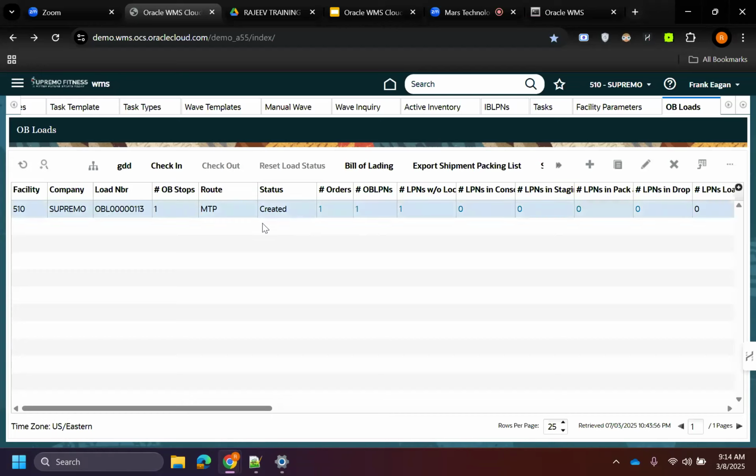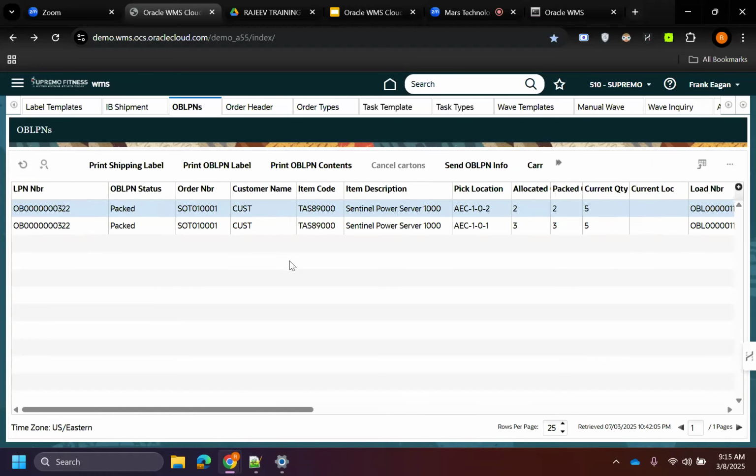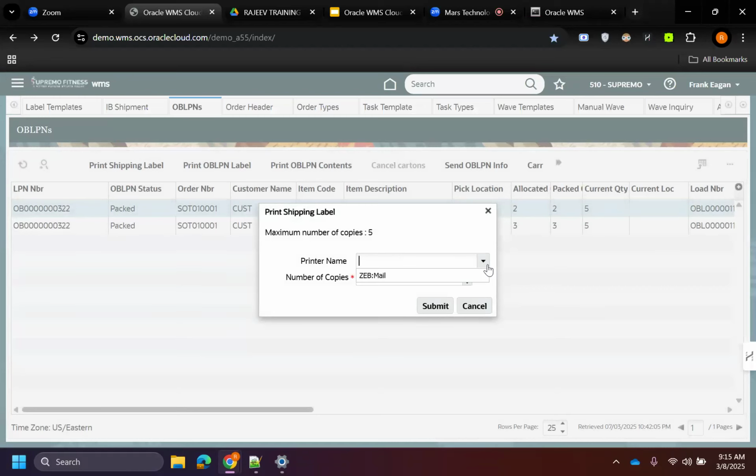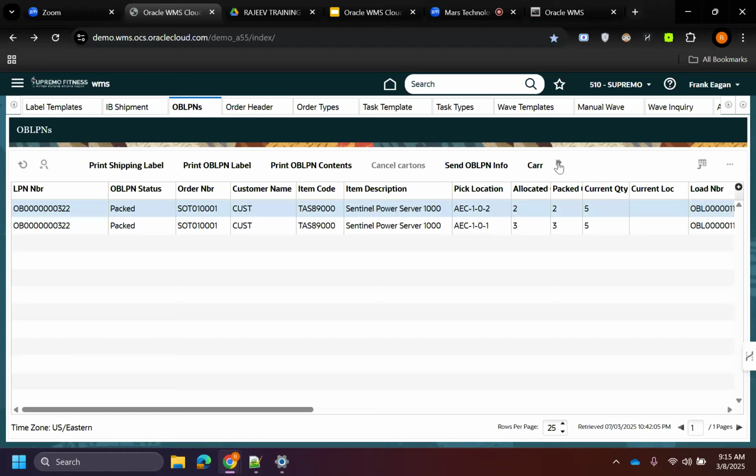Okay, but let me complete this. So, the OBLPNs we packed. This is packed. Now you can print shipping labels, print OBLPN labels, print OBLPN contents. So these are all details. You can create labels and assign them here, then it will get printed. Maybe by default some labels will get printed, but I won't be able to show it. Okay, let it be.